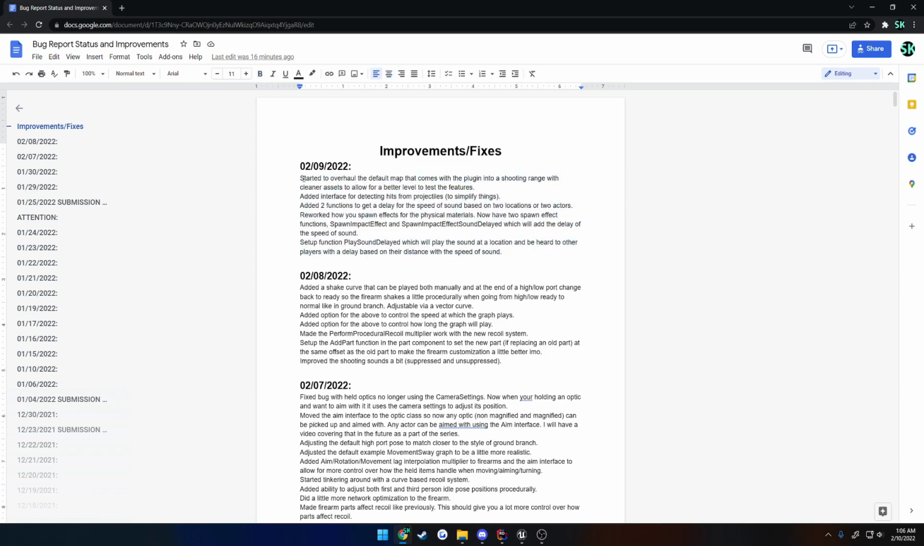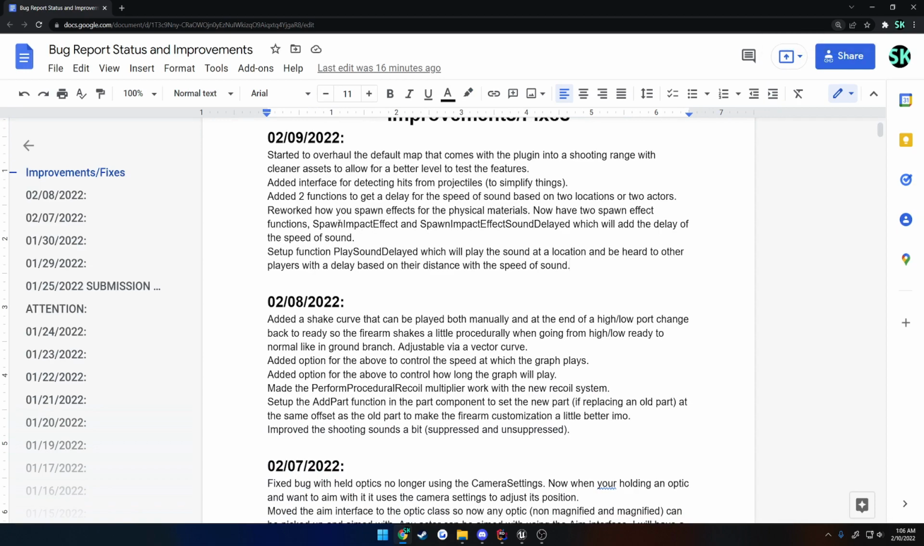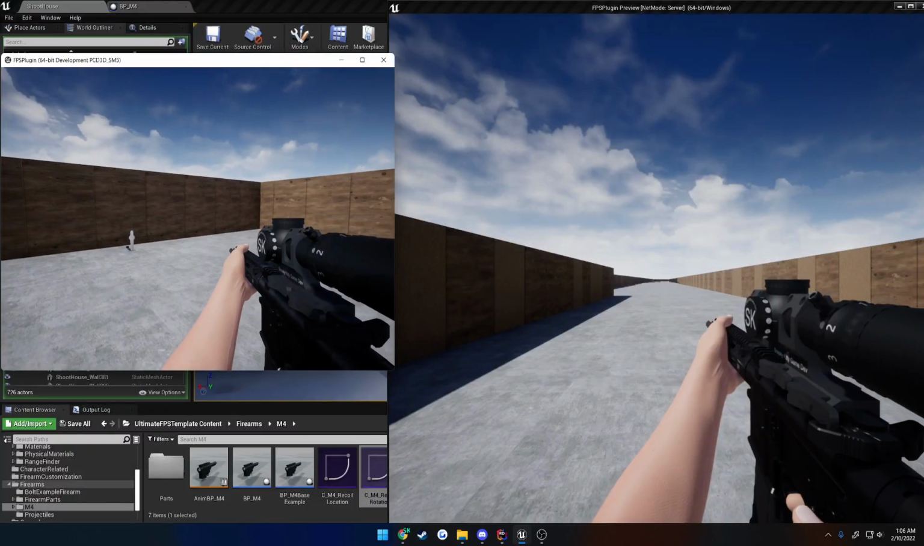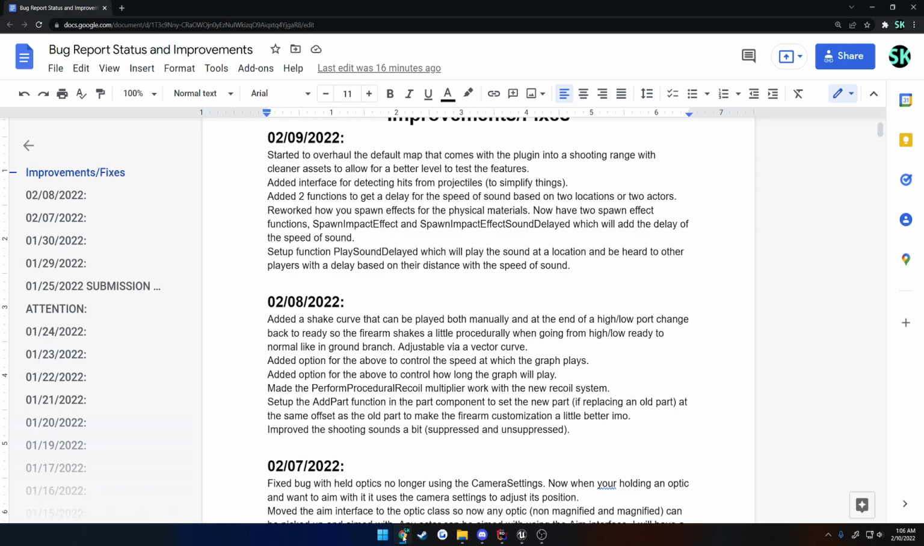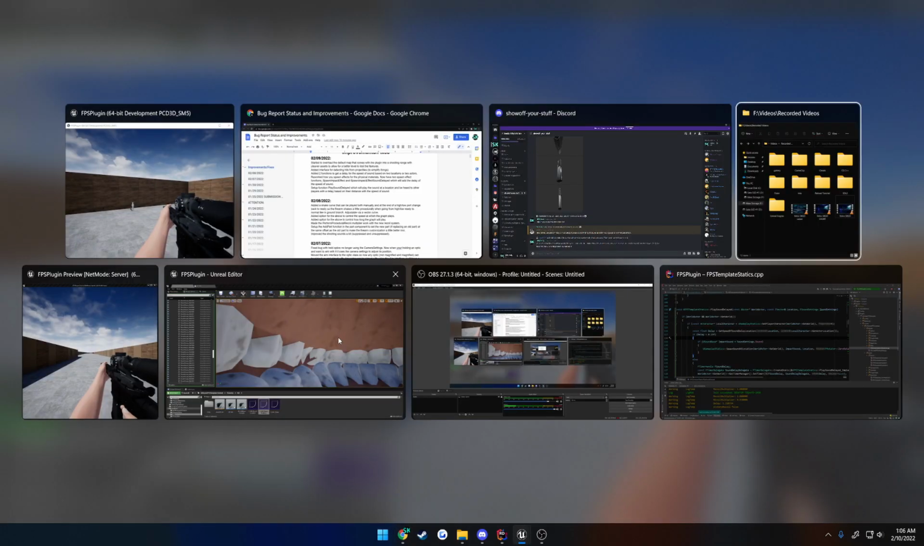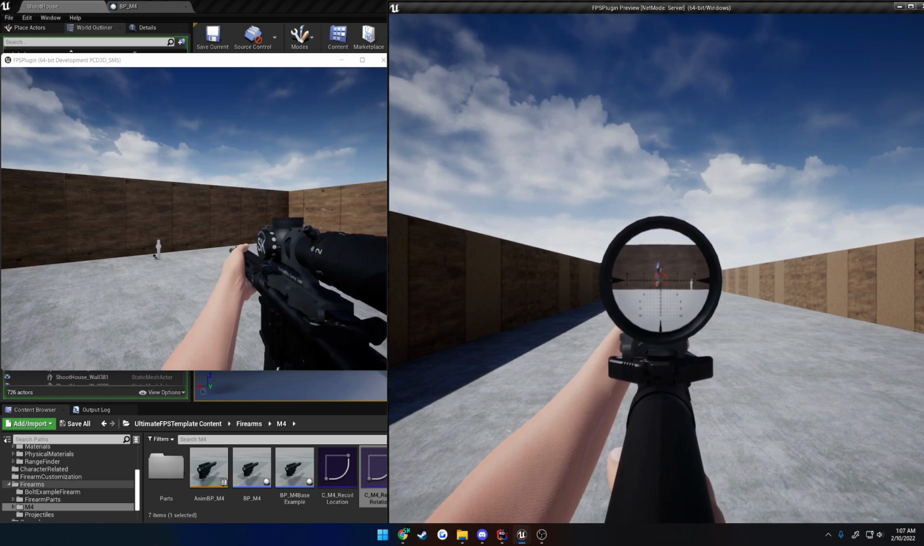Now, starting with the first section, a lot of this pertains to the speed of sound. So basically delayed sound effects. What I mean by that is, I implemented easy control of the speed of sound. If I can minimize this properly and go to that window. There we go. So as you can see, there's my other client.